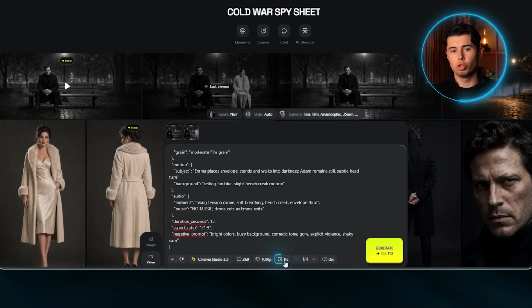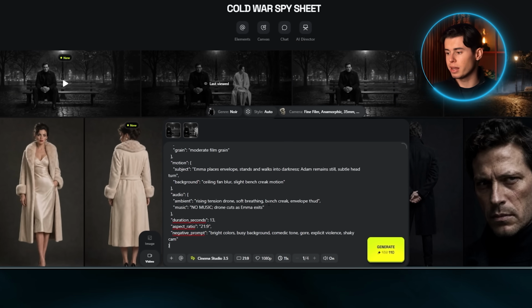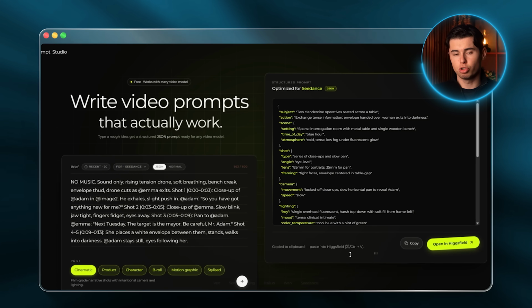Then for the next shot, I'll change the duration and paste in this prompt. And keep in mind, all of these prompts are converted to JSON first.